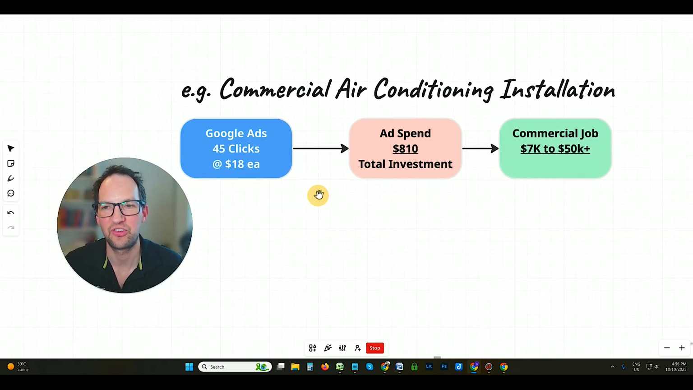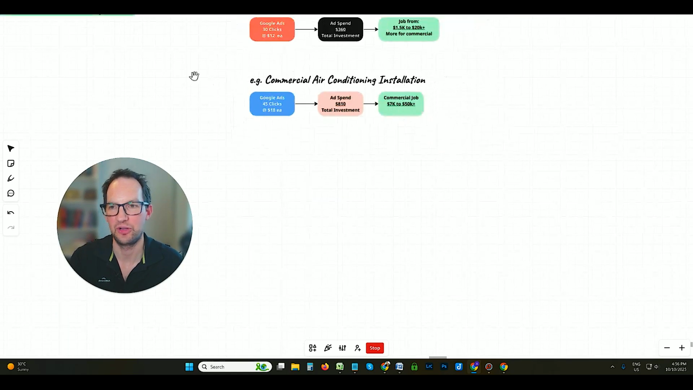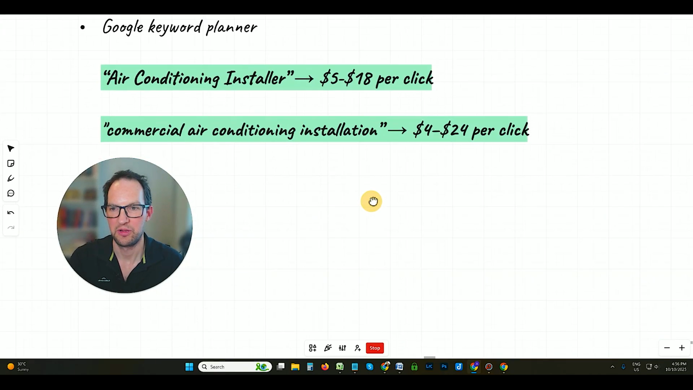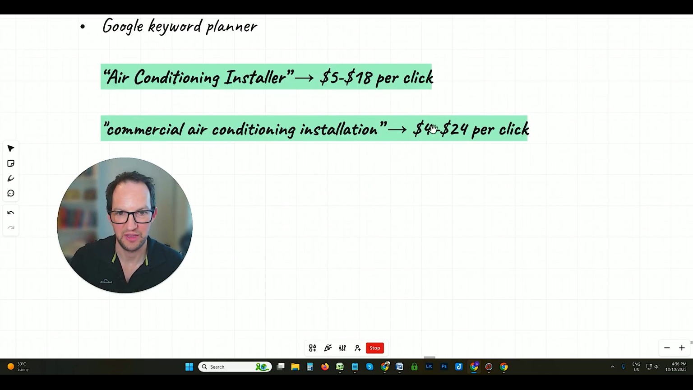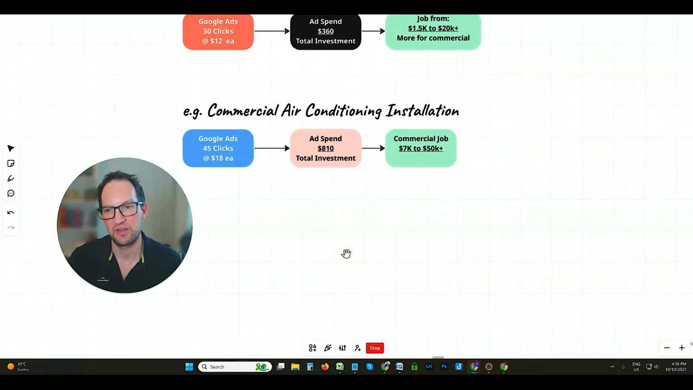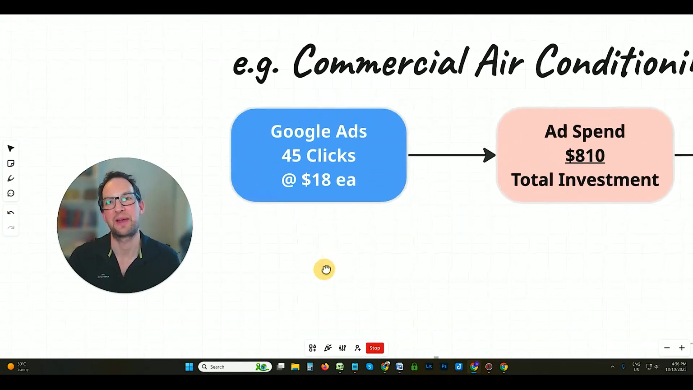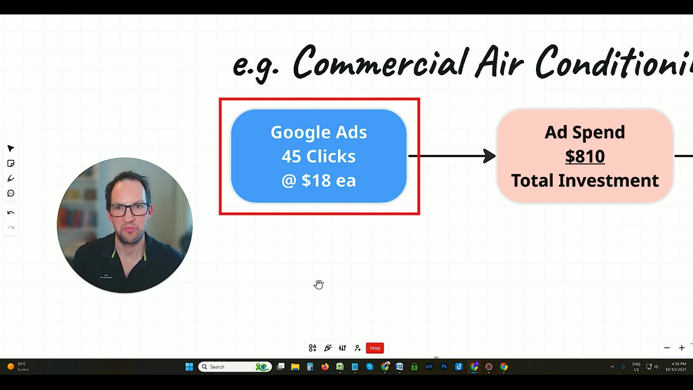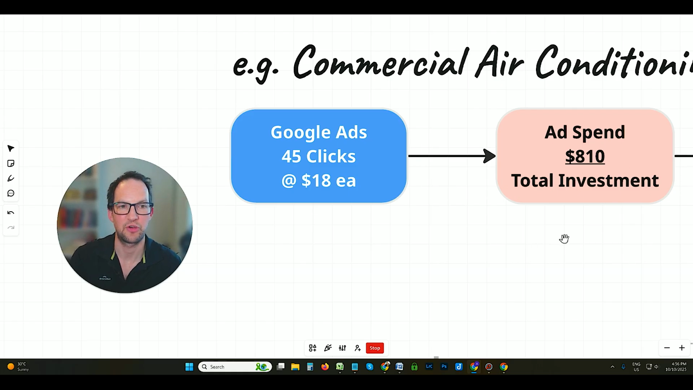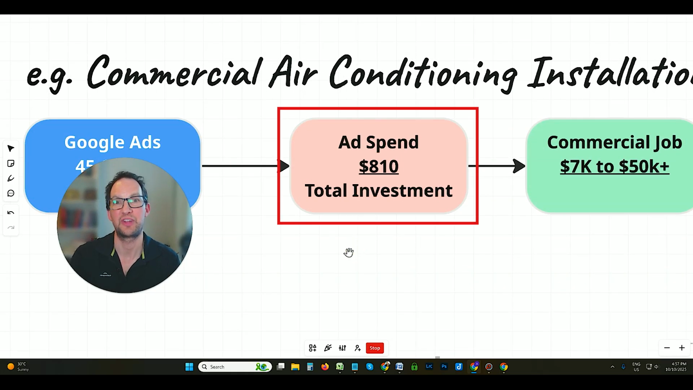Next example we'll look at is commercial air conditioning installer. So for that particular keyword, when I did my keyword research, I found that it was costing between $4 and $24 per click, which if we take an average, we'd be looking at about $18 a click. Given that it's a commercial job, it's probably going to take a bit longer to get over the line. There might be more competition. So if we say it takes 45 clicks to get that customer, turn that into a job, then you're looking at a total ad spend of $810.